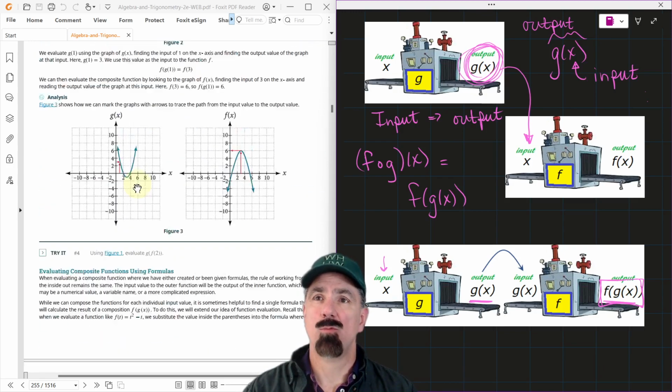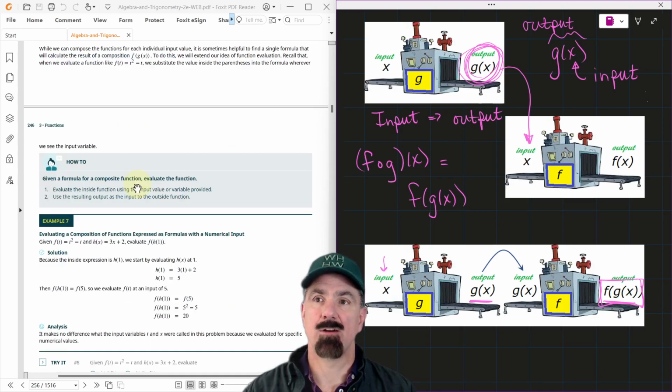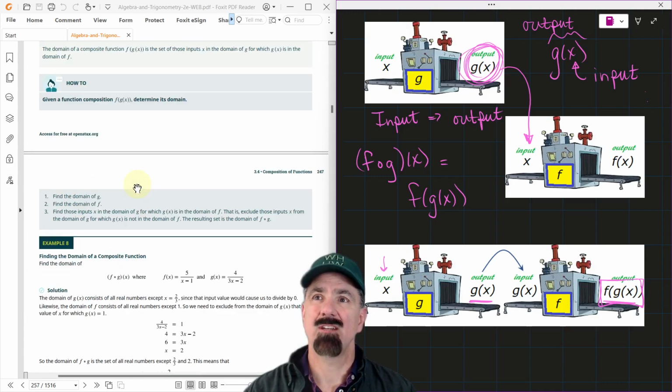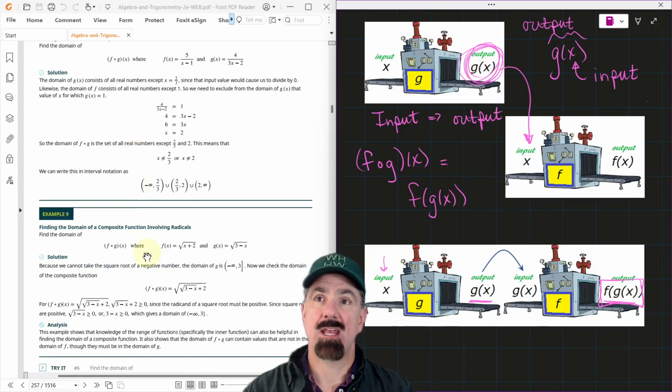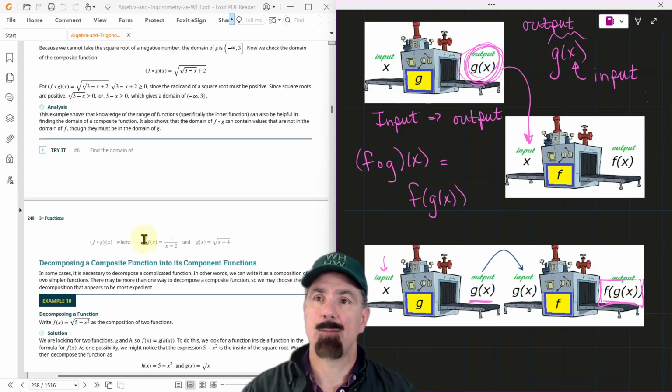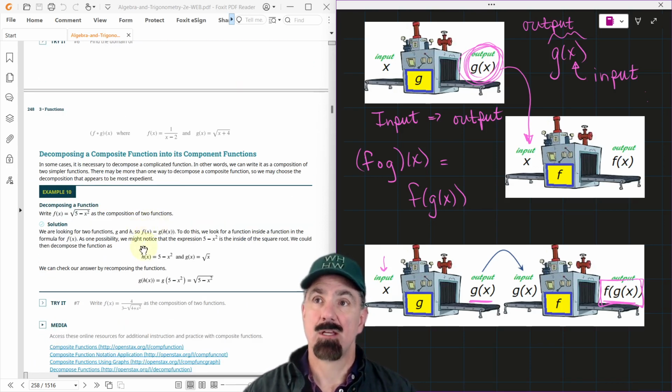And then finally we'll move on. So we're going to skip the graphics there in example 6. We'll do 7, and we're going to move on to 8 and 9, which are both conversations about calculating domain and how we find the domain for our composed functions. And the last example in the section is decomposing. So if we have a composed function already, can we break it apart into the two functions that were used to create it in the first place?